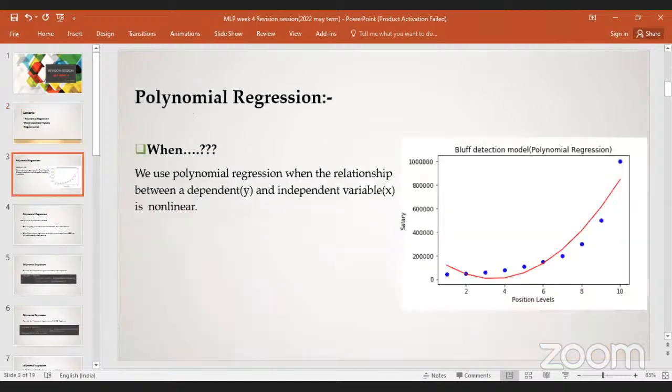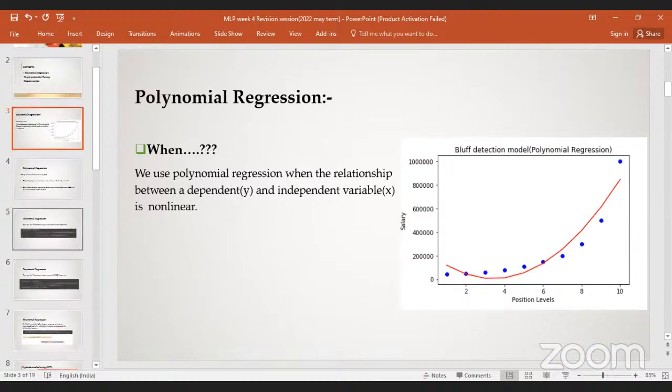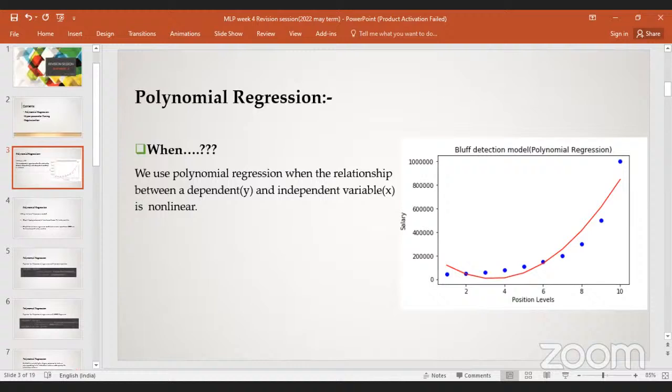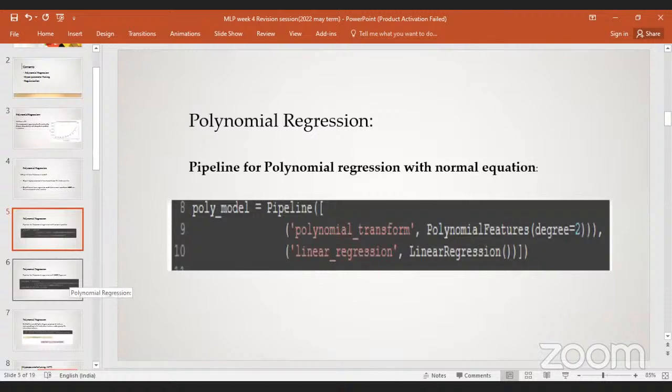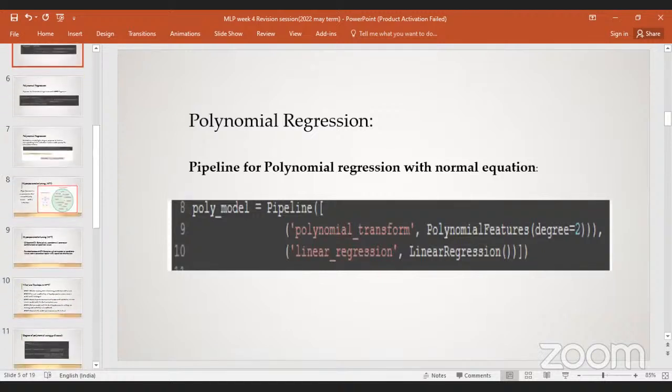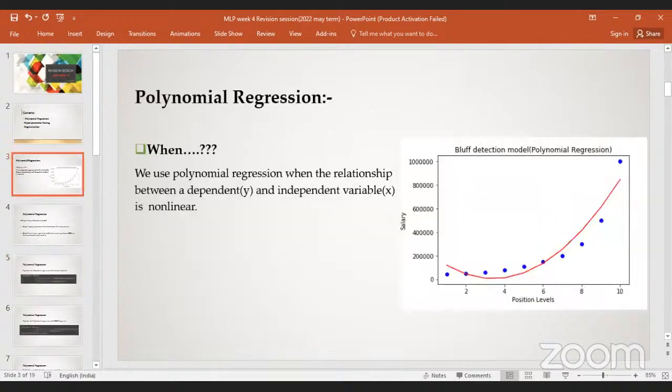Okay, so let's start with polynomial regression. Can anyone say when you will use the polynomial regression model? For exam purposes, just see all the code snippets; you should know how these code snippets are working. That's it, nothing more for quiz purposes. But for knowledge purposes, I'll ask a few questions, things which I was not able to ask earlier.